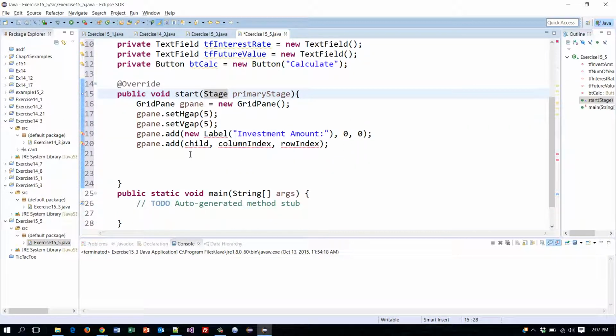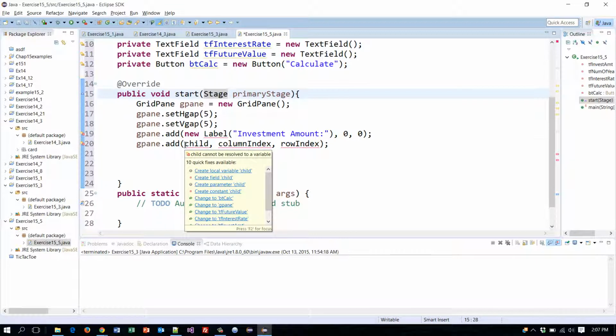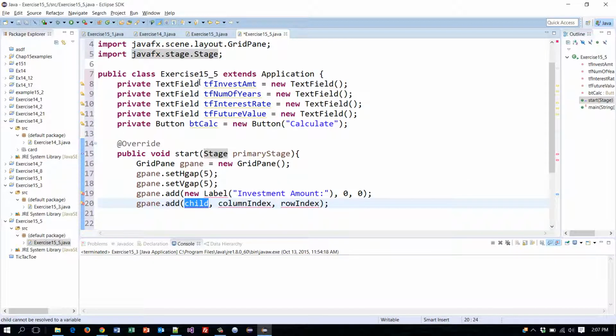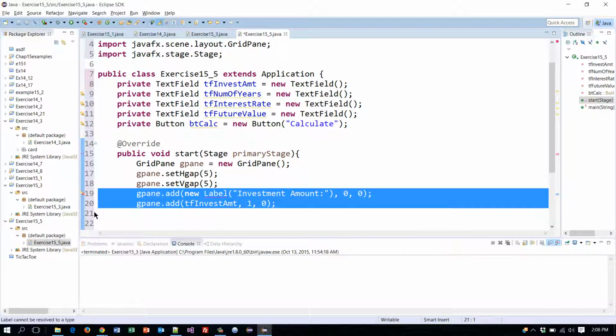Okay, so now we can come back down here and kind of resume where we left off. Now, because I have created the text field above, this one's going to go with investment amount. The name of that was TF invest amount. So I'm just going to say TF invest amount. Let's see how it matches up there. And then we need to put in the numbers here. Now we're going to go to column 1 for the text field, and it's the first row, so it's still column 0.